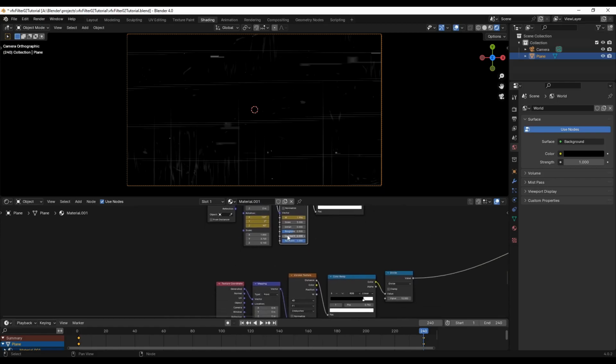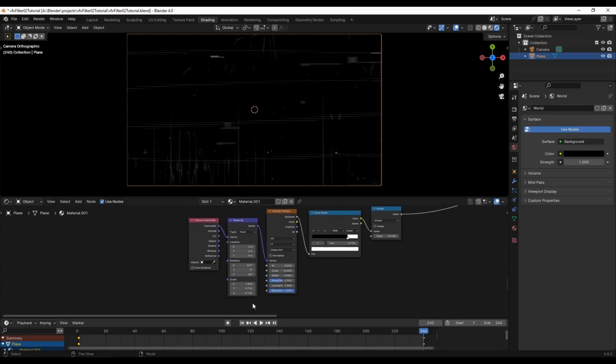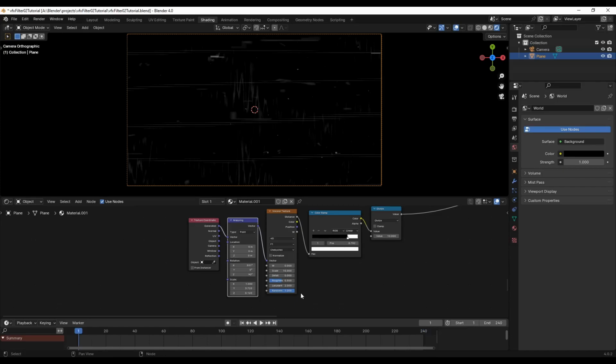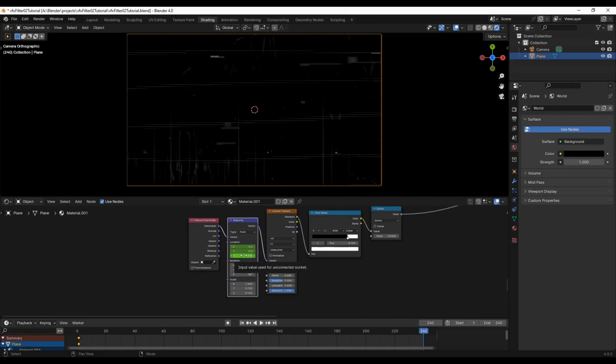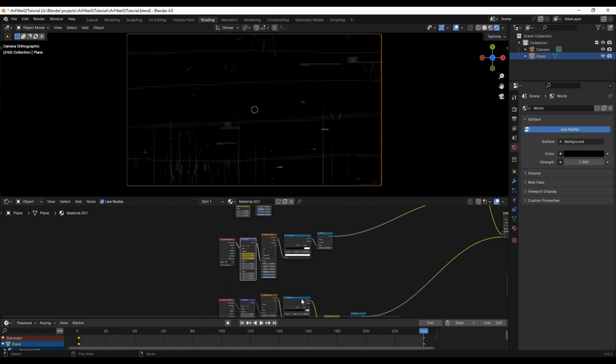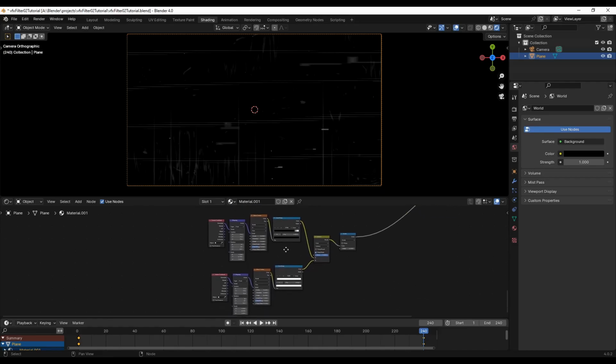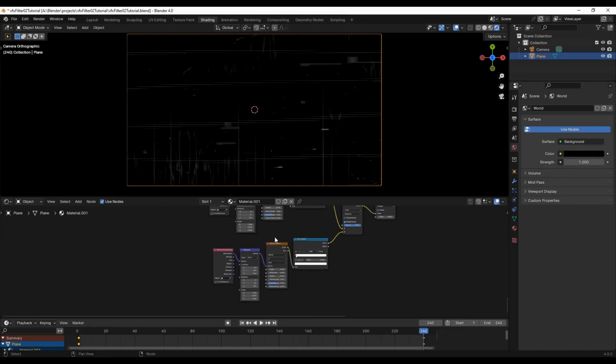Now let's jump down to the next mapping node and select it. Press Shift left arrow to move back to the start of the timeline. Insert a keyframe for the location. Jump to the end of the timeline. Change the Z location to 6.65 and insert a keyframe. Now we're going to jump down to the very last mapping node at the bottom, skipping the one in between.